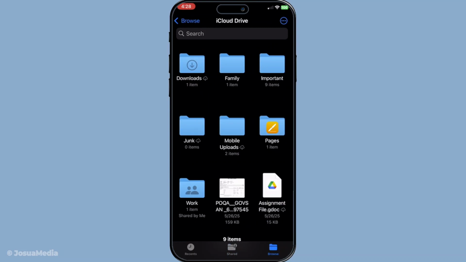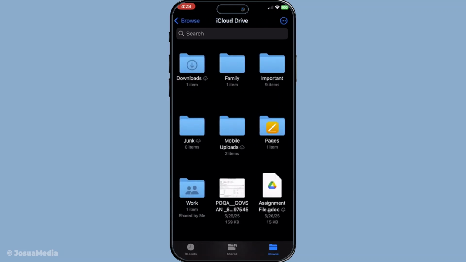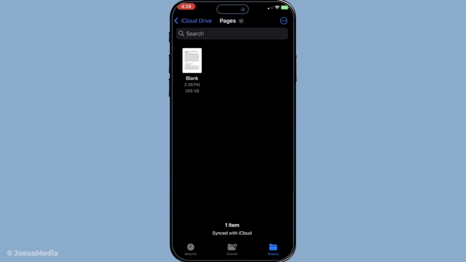With your iCloud Drive now open, your task is to find the file you'd like to share. You can scroll through your folders and files or use the search bar at the top if your file list is particularly long. Once you've located your desired file, it's time to initiate the sharing process.